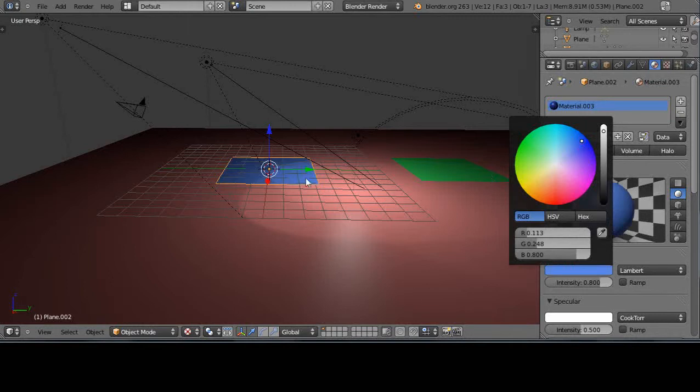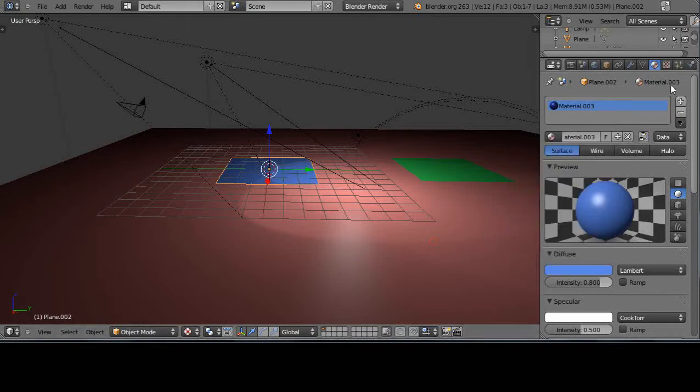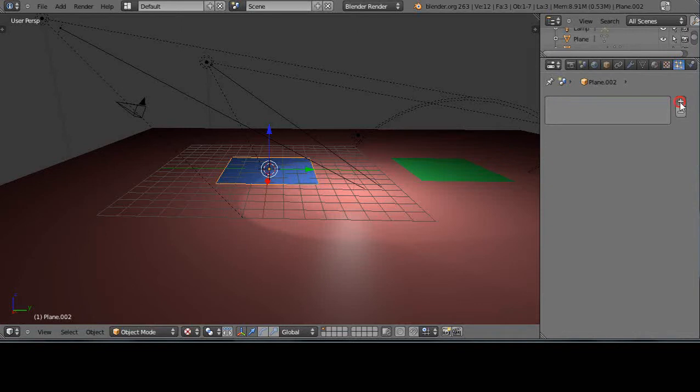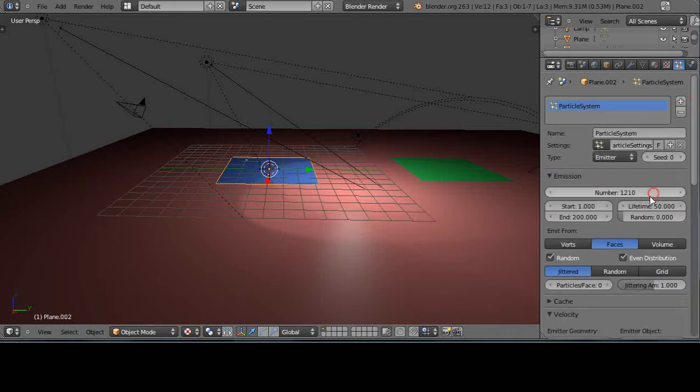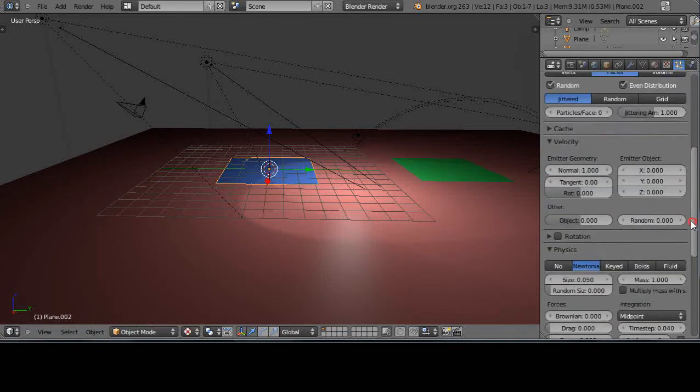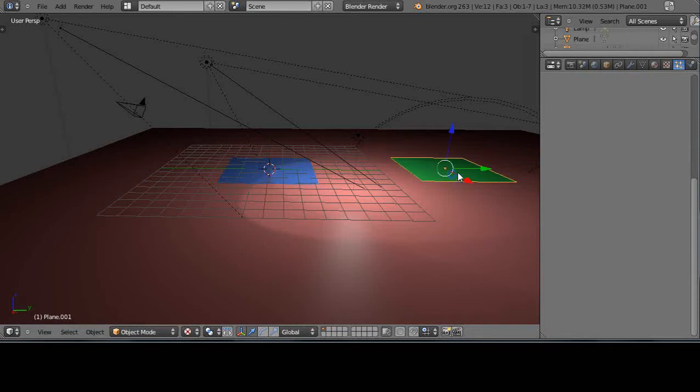Alright, and I'm going to use these both as particle systems. Also, I'll add a particle system to this one, and I'll emit the particles from the face just a little bit. So the normal, that's the normal direction. Normal means perpendicular to the face. And then they'll do the same thing here. Add a particle system to this guy.